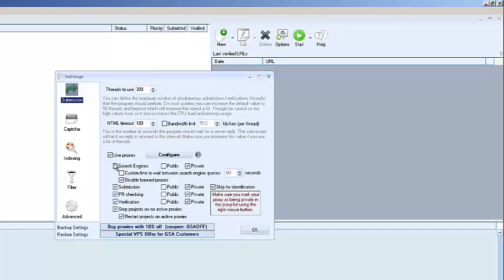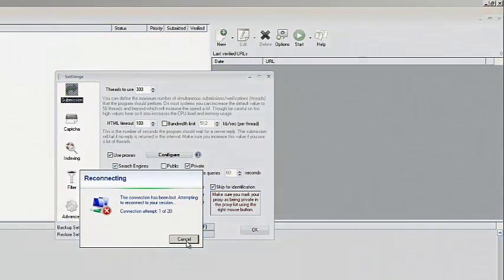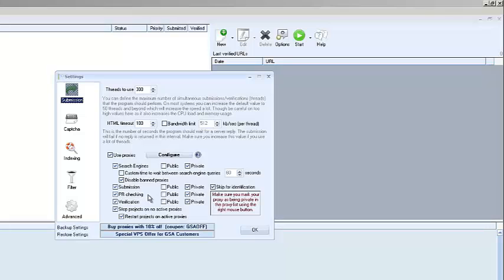But we want to check all of these, so we're going to be using proxies for all of the major work areas. And so for search engine submission, PR checking, and verification, we're going to check those to use proxies. And then we want it to stop if we ever run out of proxies or something happens with our proxies, and restart when we have proxies available again. That's just a precaution.